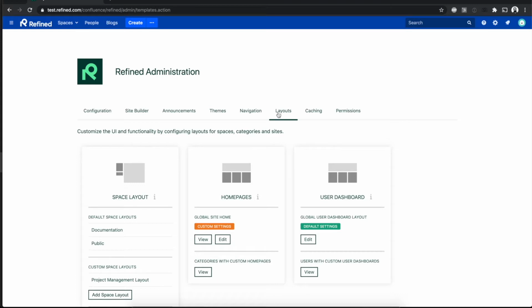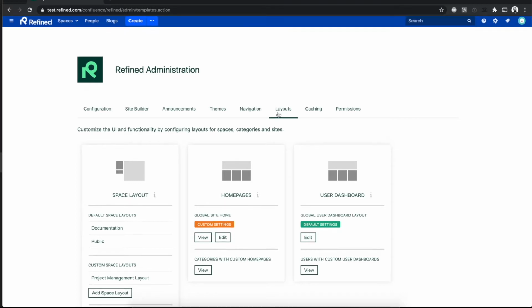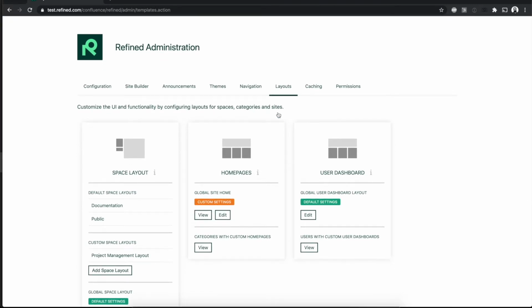Layouts has also been there in previous versions. So basically you can manage and define default and global templates for space layouts, homepage layouts, and user dashboards if you have those active.